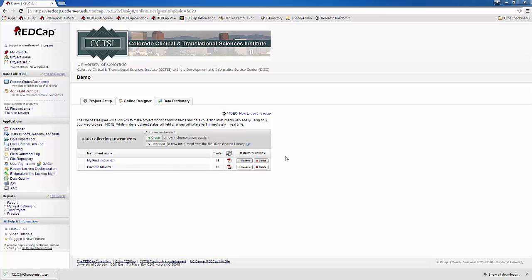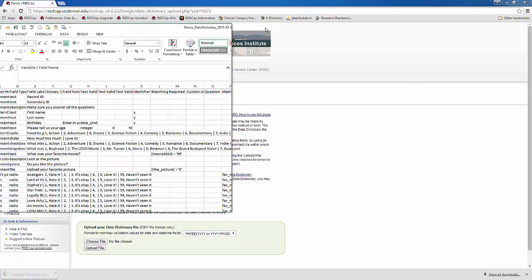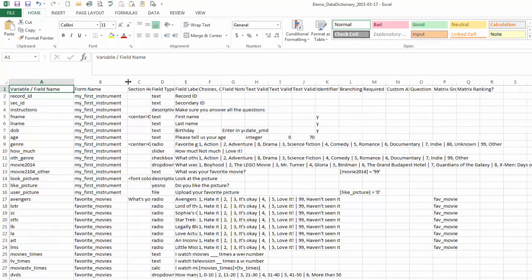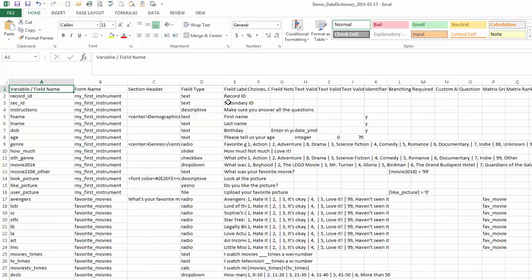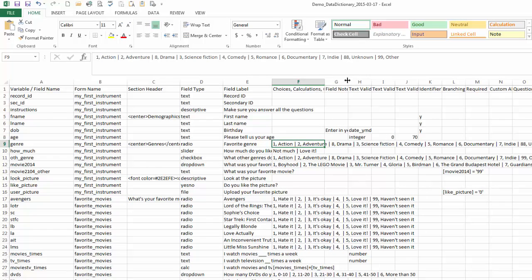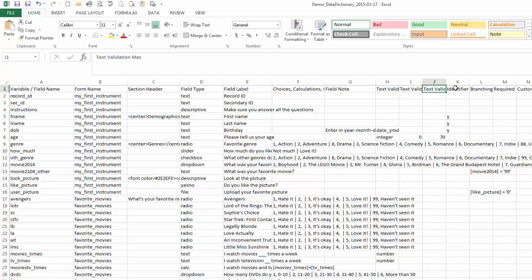Finally, I want to touch on the data dictionary. The data dictionary is more of a programming way to create your project. It is a CSV file that you will probably open up in Excel. Here you'll get a list of all your field names, form names, any section headers you have, field types, the field label, the choices, field notes, validation, flagging identifiers, branching logic, and so on.